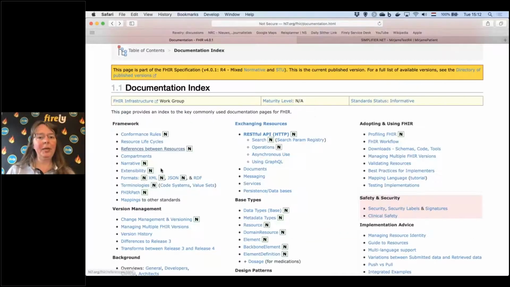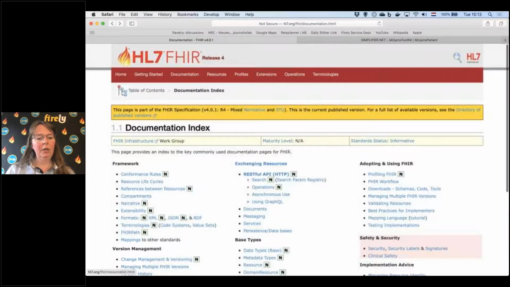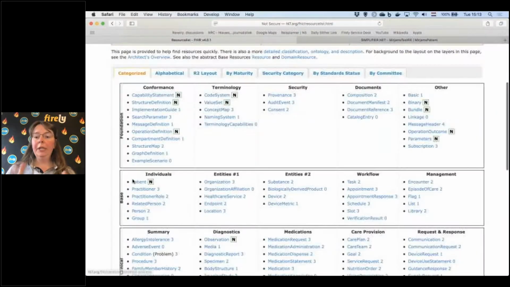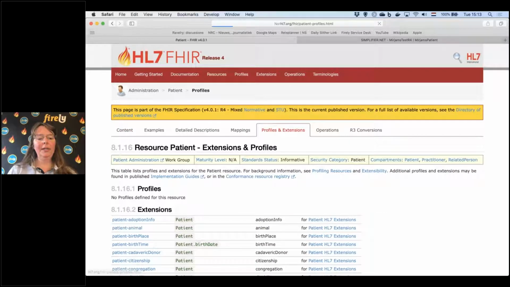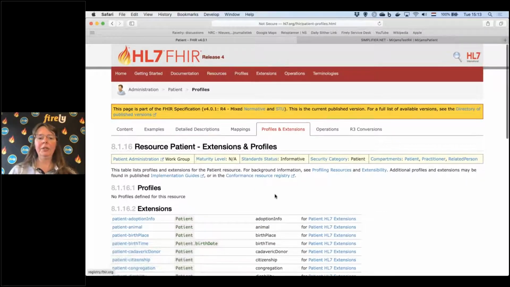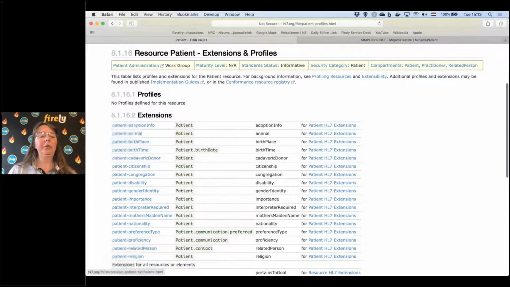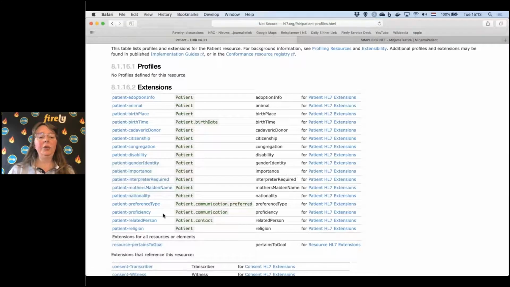So let me just go back to the patient resource. And for each resource type, the structure of the page is the same. So I'm looking at the patient resource type now, but if you have another type that you need, you can find these same tabs on top there. So if you look at profiles and extensions, you can see that we have a whole list of standard defined extensions. So HL7 has already created those, and you can use patient birthplace, birth time, etc.